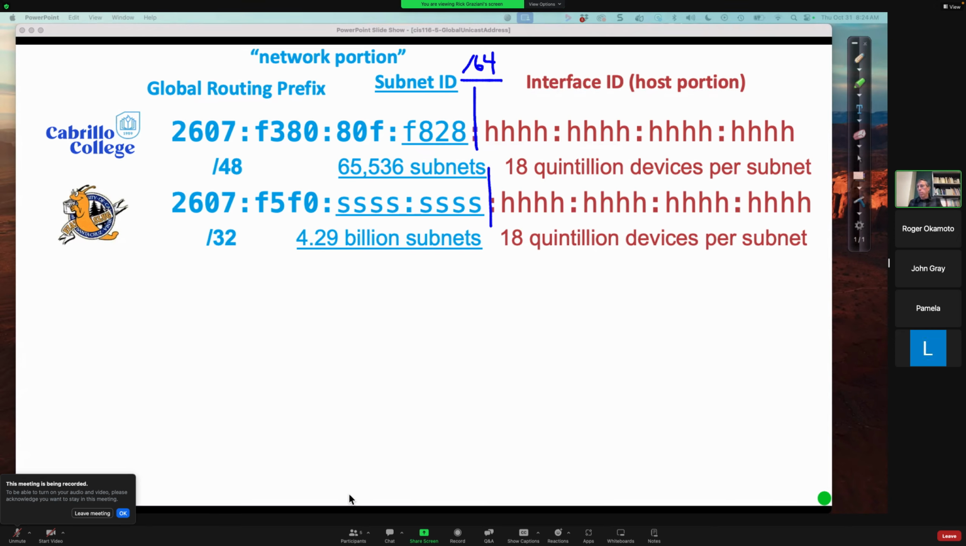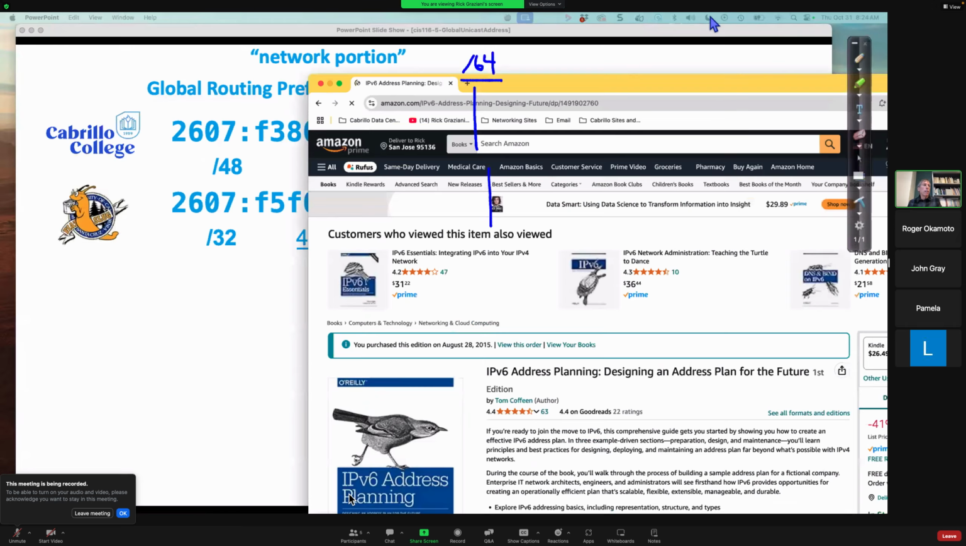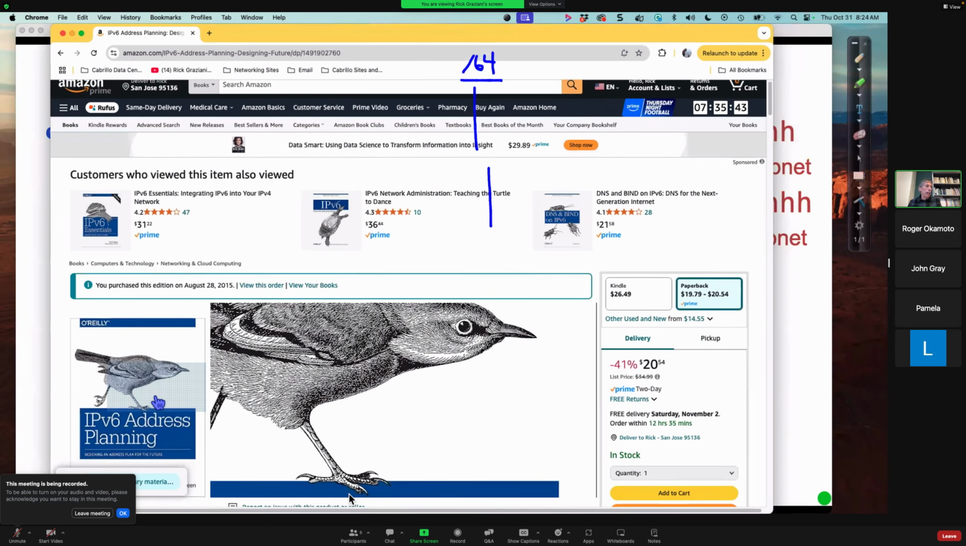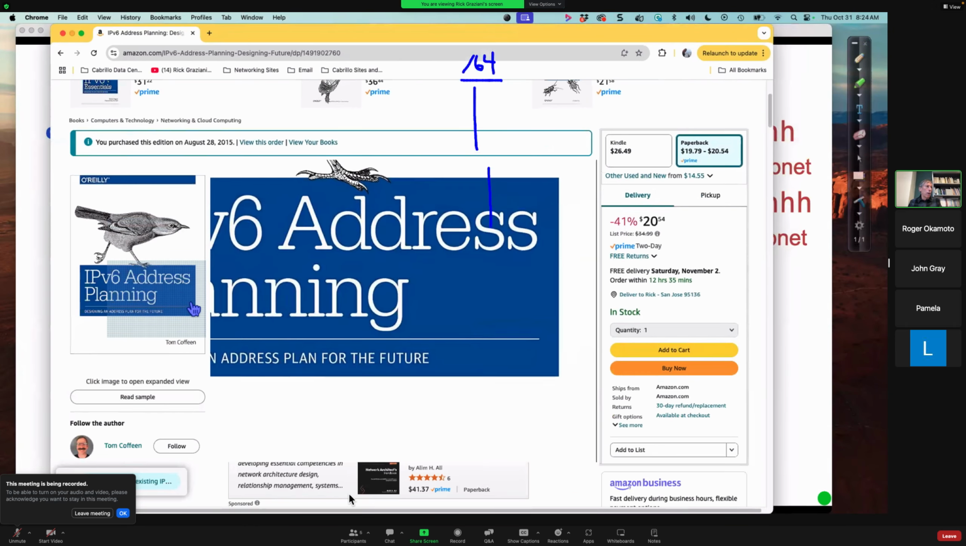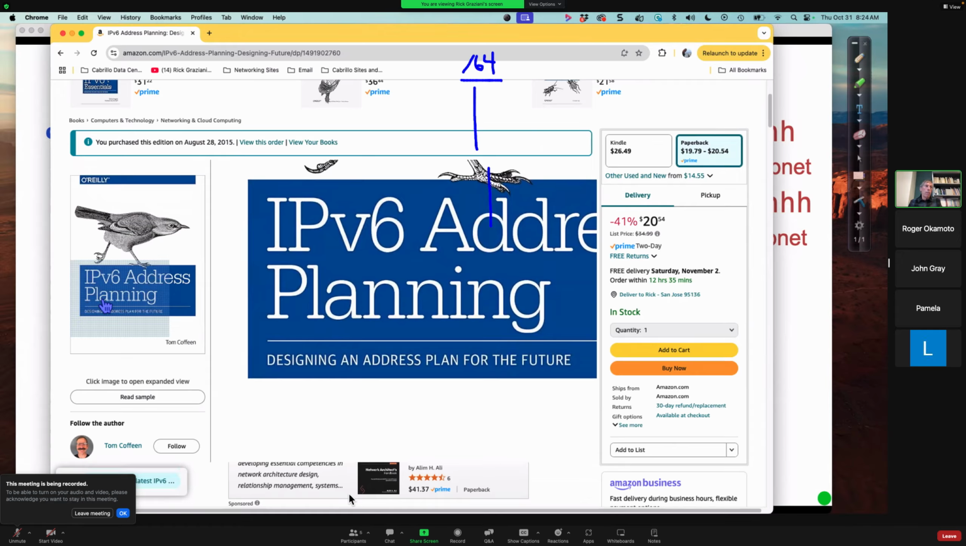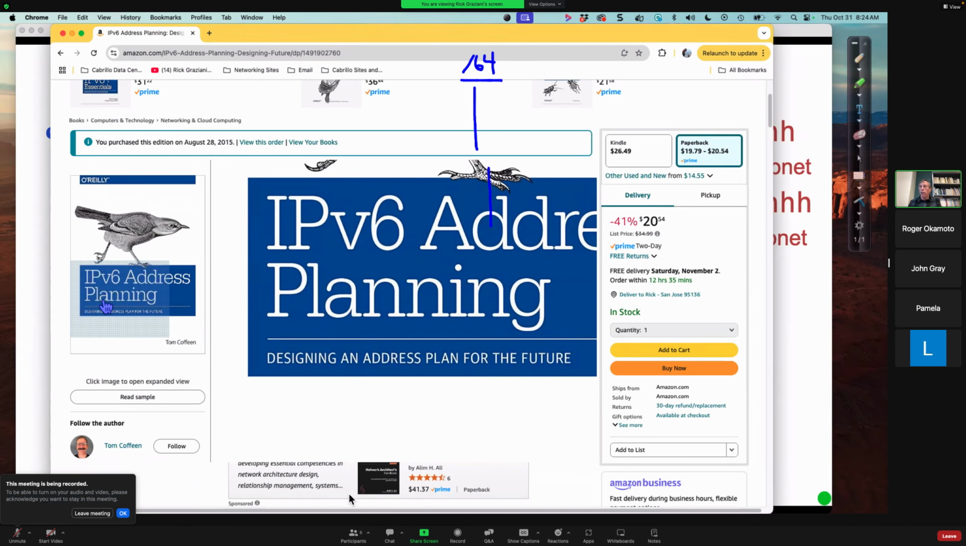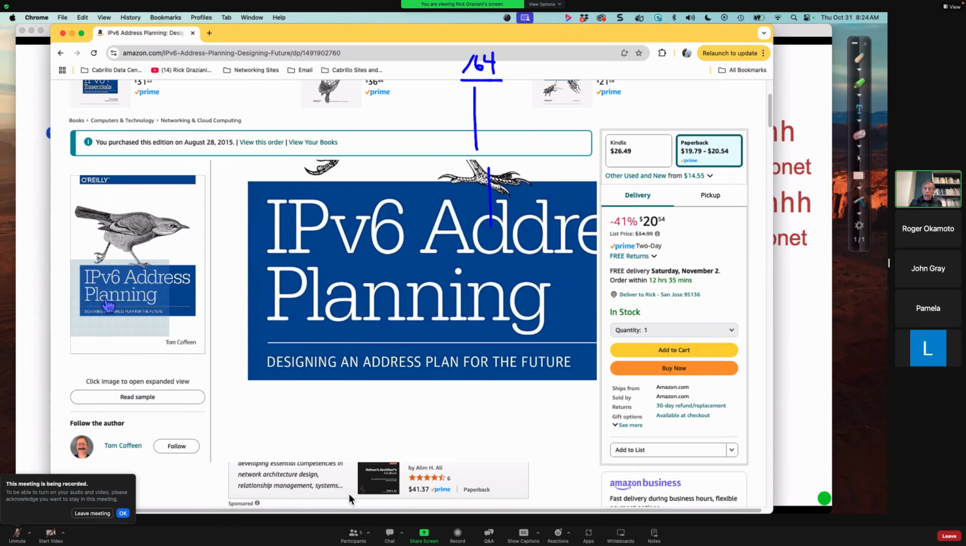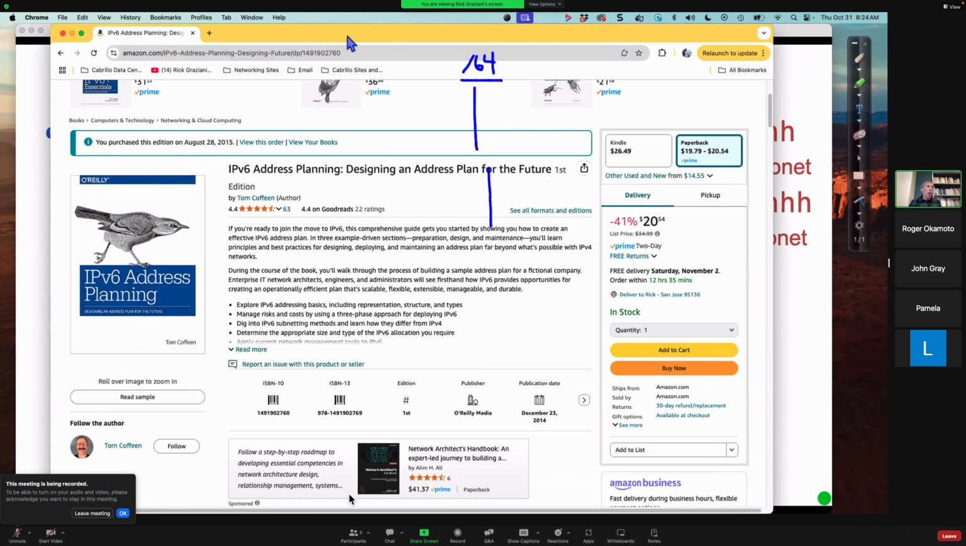I'm going to just bring it up right here on Amazon and show you. So this is a book Tom Coffeen wrote. Actually, just say it's not a thick book. It's fairly short, on designing an address plan using IPv6, some of the things that you can think of, whether you're an ISP or a smaller organization.